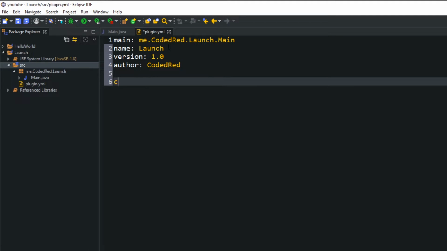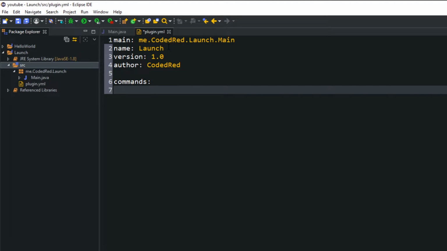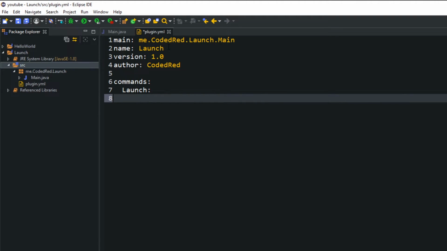Code red. And then for commands, another error that I get a lot, or other people get a lot, is the spacing on commands. It's 2 spaces. 2 spaces away, and you're going to type in the command, and our command is launch. And we're actually going to do one more thing. Go down 1 more line, then do 2 more spaces again, and type in aliases. And our alias is going to be LCH. It's like a little shortcut to launch.